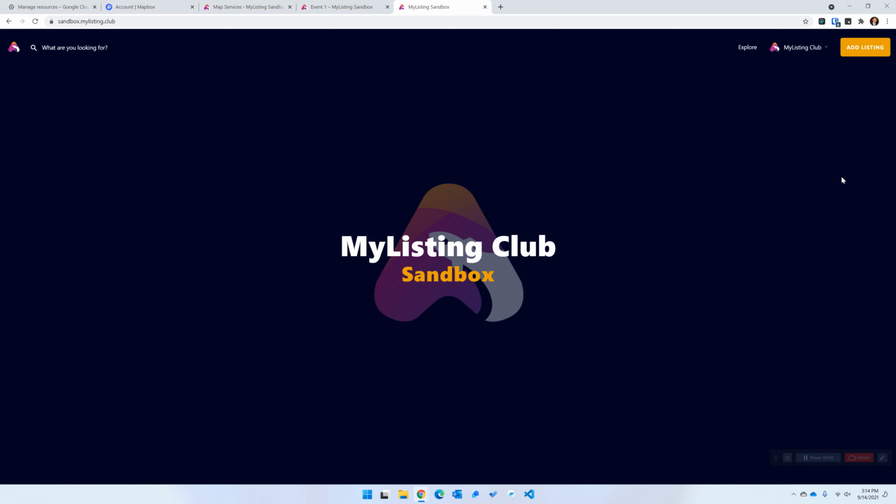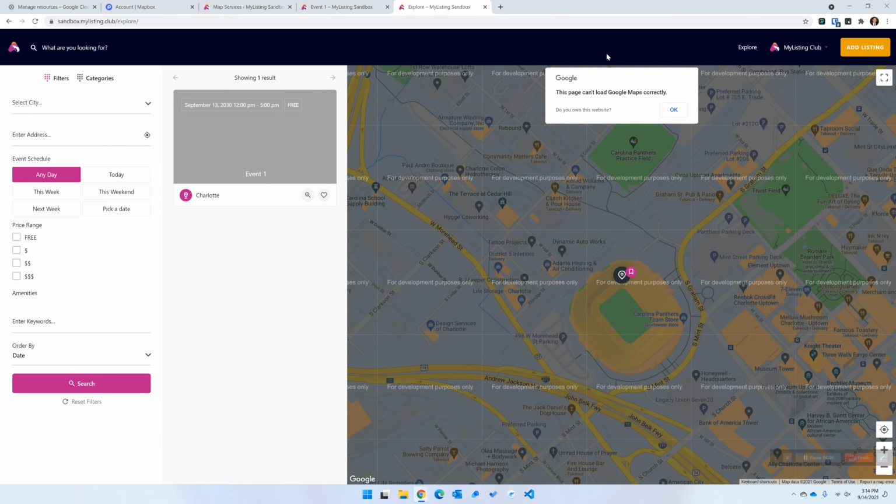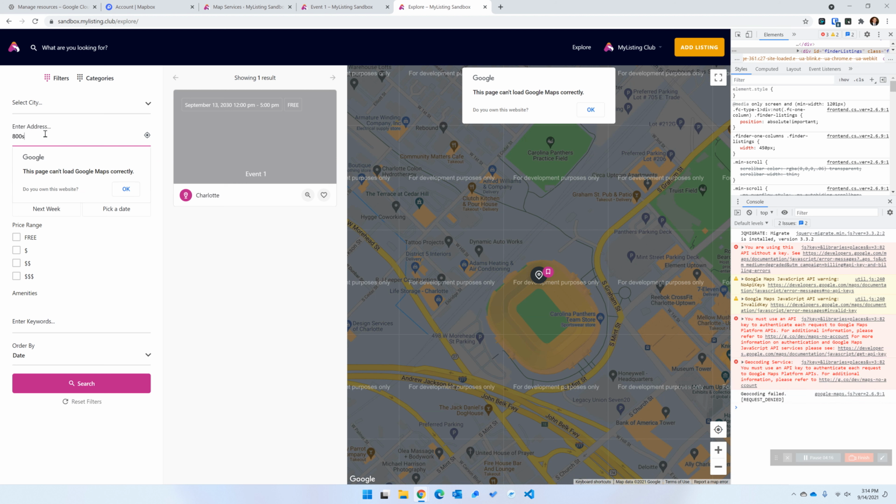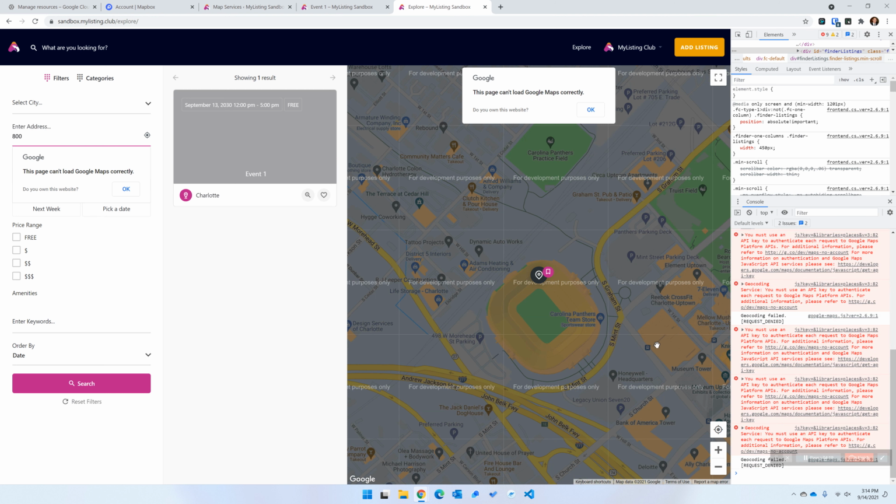Okay, so what we have here is the MyListing Club Sandbox site. It is a MyListing website, obviously. If we click on the Explore page, we see here that all of the maps are broken, and if we were to inspect the page, we see all kinds of errors going on here on the right-hand side.